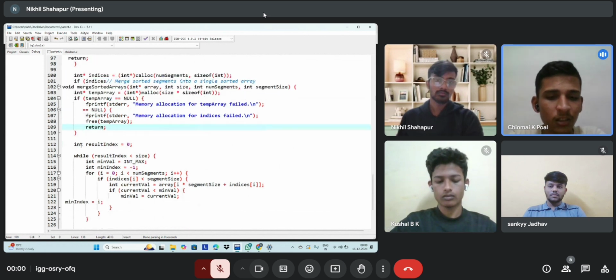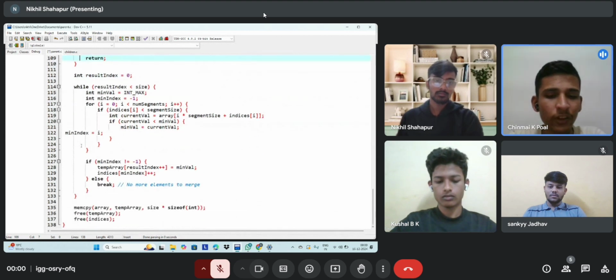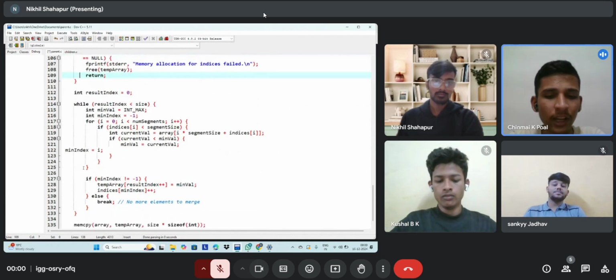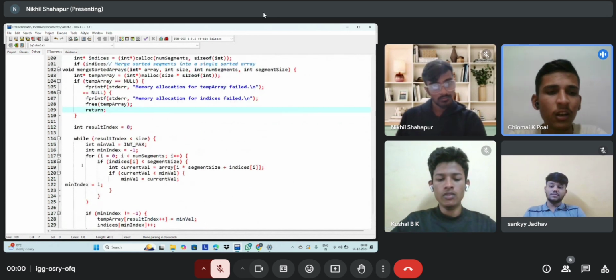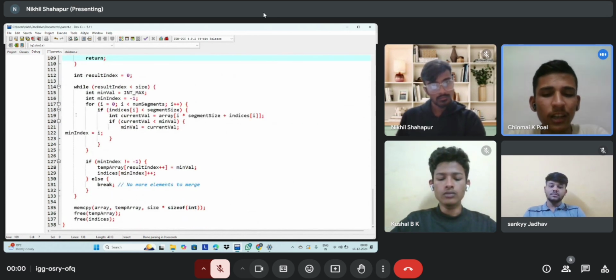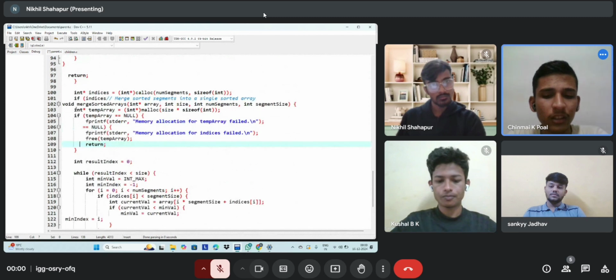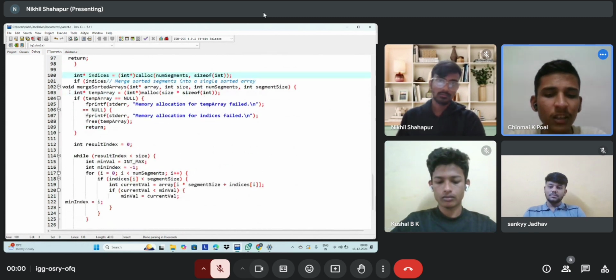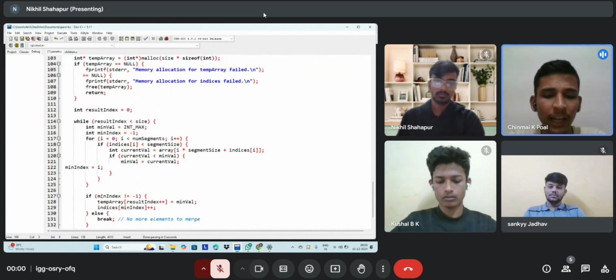In line number 97 to 137, you can see the steps of merging. First step, it allocates temporary storage. Line number 99 dynamically allocates memory for the temp array for storing the merged array. In line number 105, it allocates an array to track the current position in each segment during the merge process.